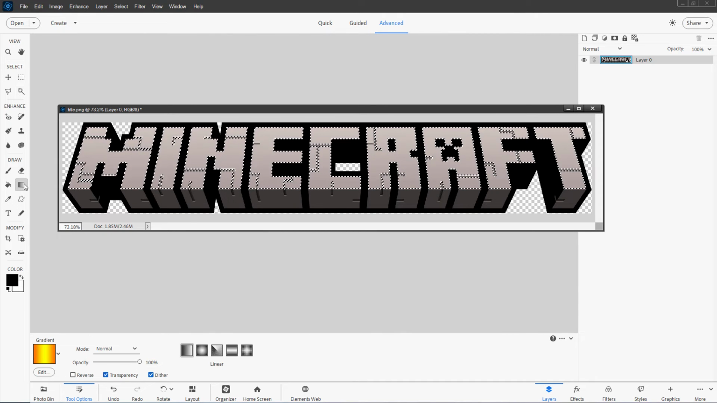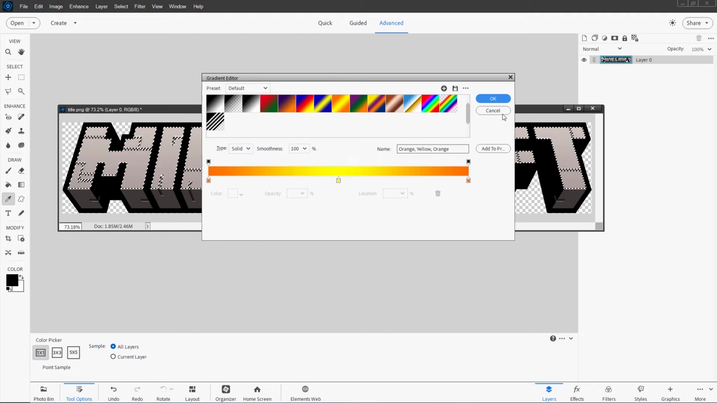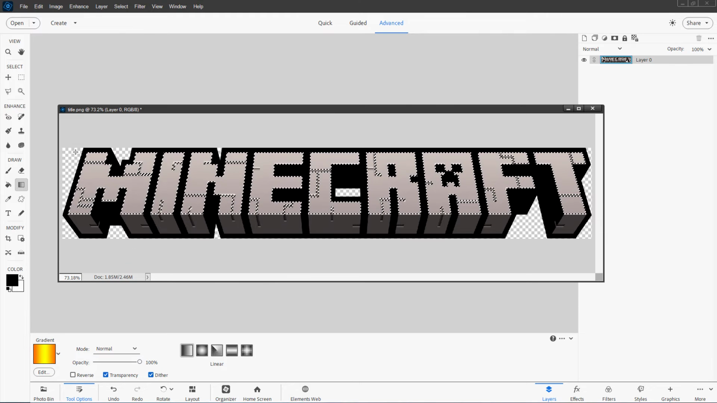In this case, I'll be using the gradient tool, and I have the gradient set here at kind of an orange to yellow to orange gradient. Right there, you can see that. And then for this, I'll just drag it from over here, left-hand side, and I'll drag across here to the right-hand side someplace. And I'll just put in that gradient inside of that selection.